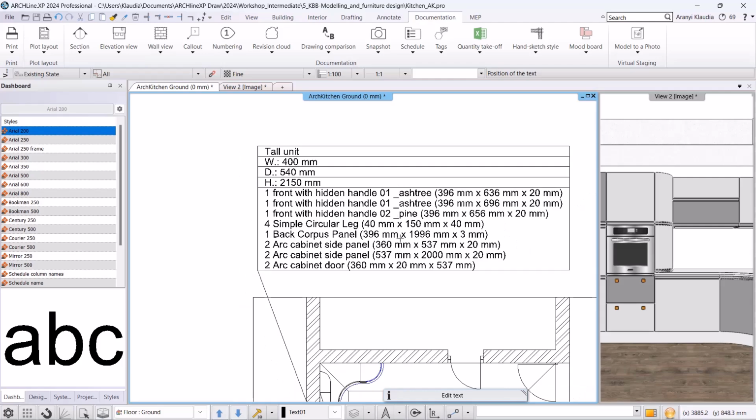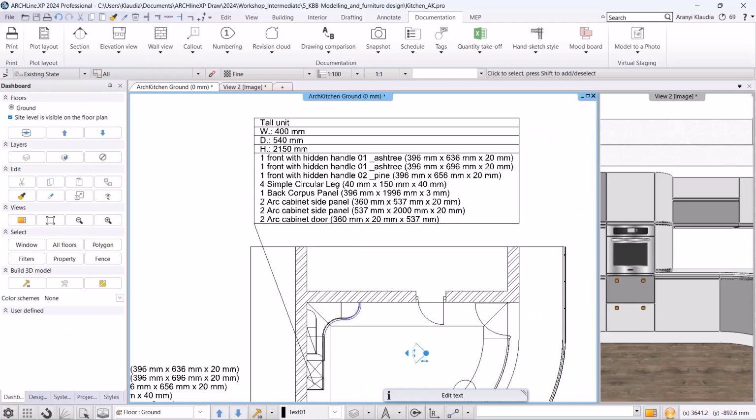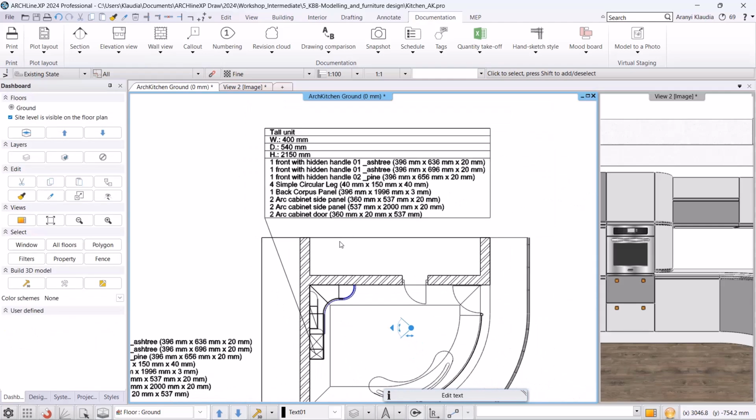Since I have also selected the components, we can see the same list of components as the exploded view. We can also see the width, height, depth values with the prefixes set. There is a link between the tag and the furniture, so if I change any dimension of the furniture, the change will be reflected on the tag after updating it.